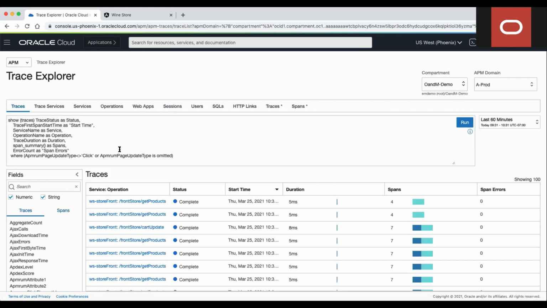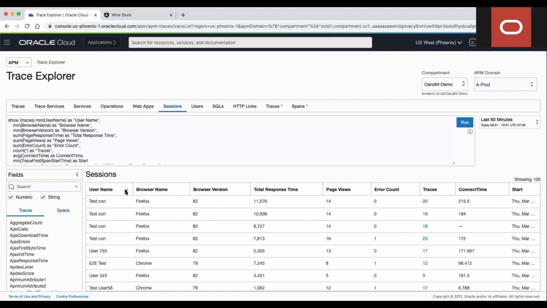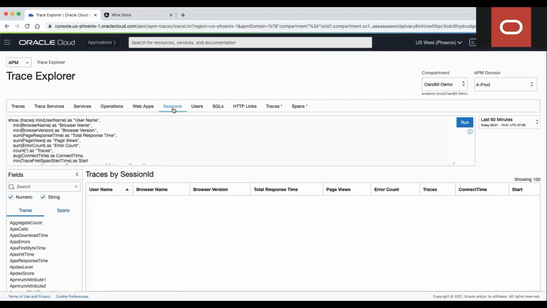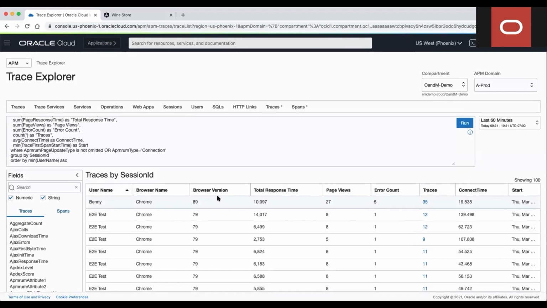There's a couple of things that I can do in order to find it. There's some saved searches here. For example, I can look at all the sessions, and by clicking on the button over here, I just brought up something that we saved the search, but I can run it myself. And this is my user here. And I ran 35 traces within the last hour, and I actually see the error count, which suggests the error that I had earlier.